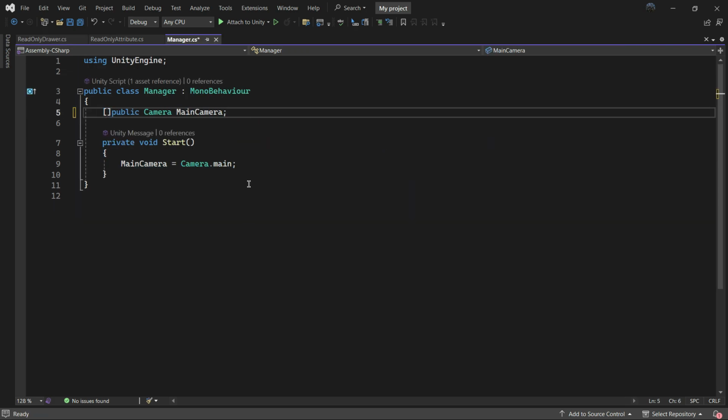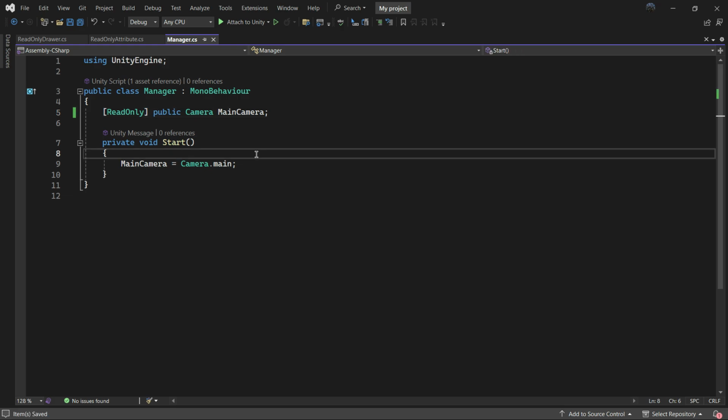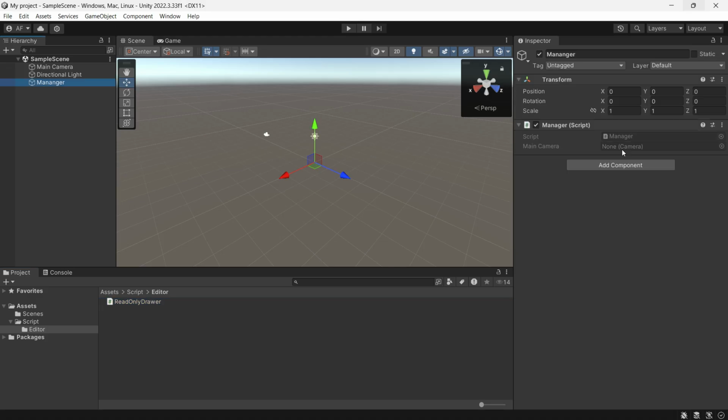In your script, apply the ReadOnly attribute to any field you want to be read-only. This is useful for displaying information to developers without allowing them to modify the values in the inspector.